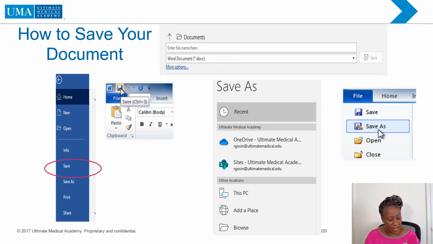So you can see here on the display that you would enter the name of the document here. You would select where you want it saved or what kind of document you want it saved as. And here we've got a Word document, just a regular Word document.